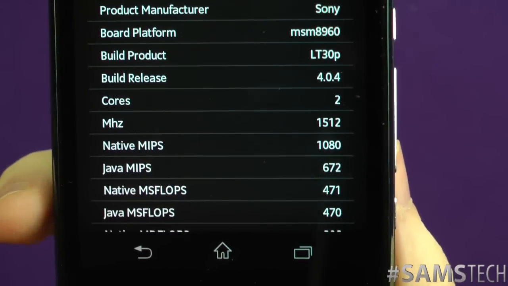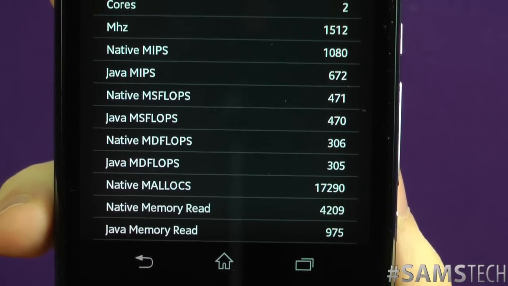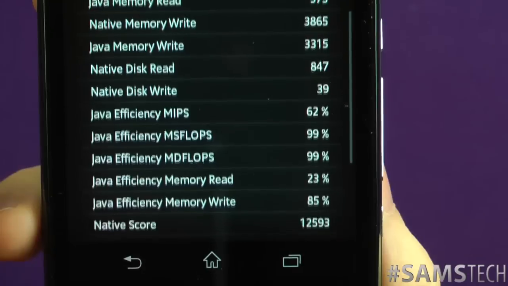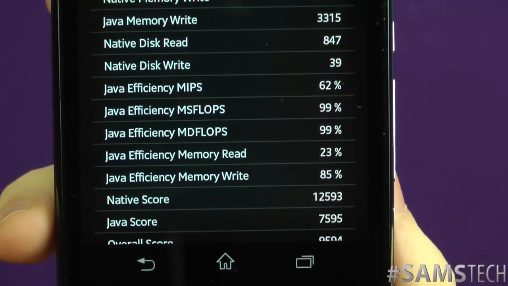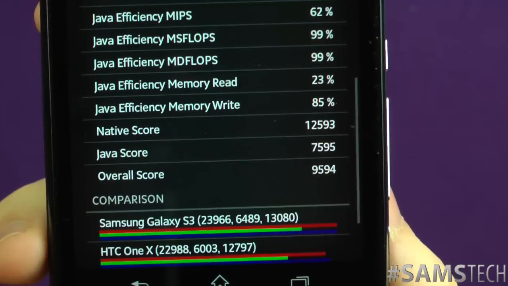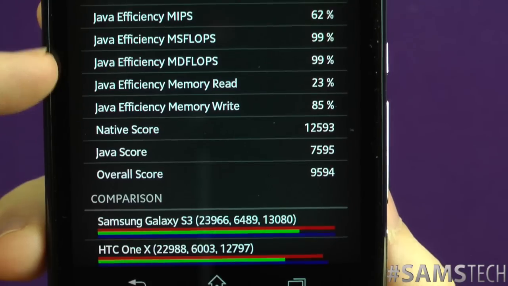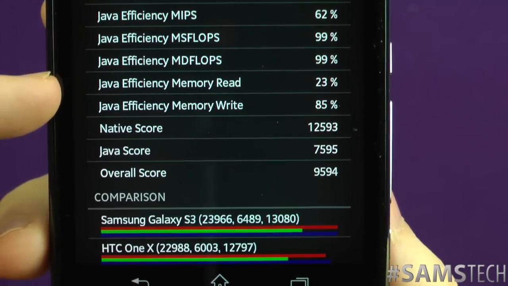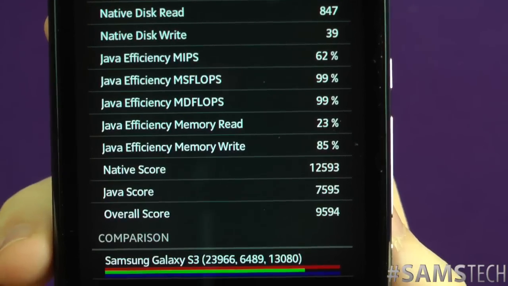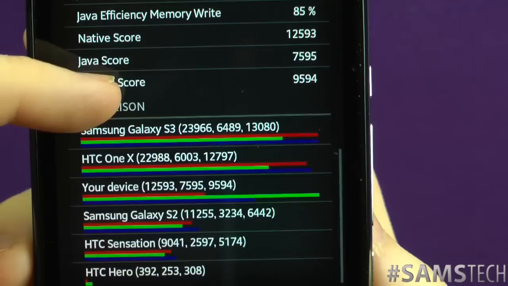We've got the native MIPS, the Java MIPS, the native MSFLOPS and the Java MSFLOPS. You can look at these yourself and determine what you think of them. I'll scroll slowly so you can see them all, and you can pause if you want to see any of them. The one I think is pretty cool is the Java efficiency: 99% in both MSFLOPS and MDFLOPS, which is very, very impressive.